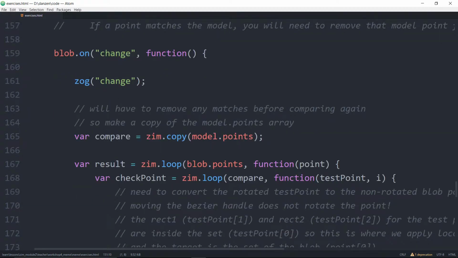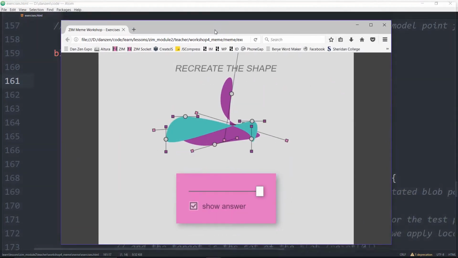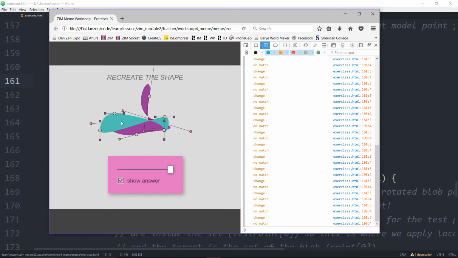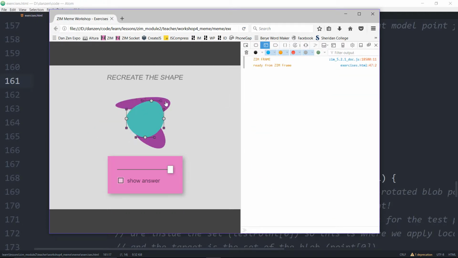All right, one of the first things we do is, where do we do the testing? Well, we can do the testing whenever the blob changes. So I've put in a message there saying change, and let's take a look here. Let's just do a refresh on this because it changed so much last time. So I move the blob and let go, change, and it says no match. Okay, if I move this stick, change, no match. If I click on the blob, nothing.